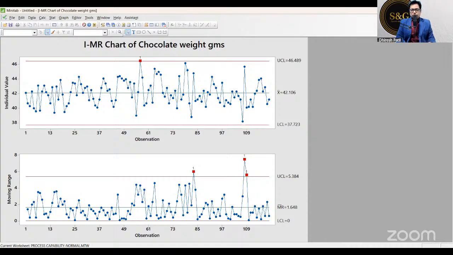So what is individual meaning? Individual chocolate weight has been plotted. First chocolate weight was 42, then 40 point something, then 40. So these individual chocolate weights have been plotted. Yeah, I'm sharing this file again in the chat.